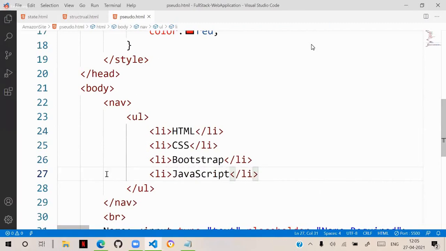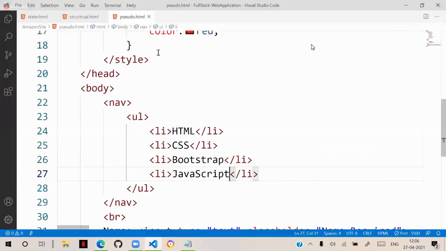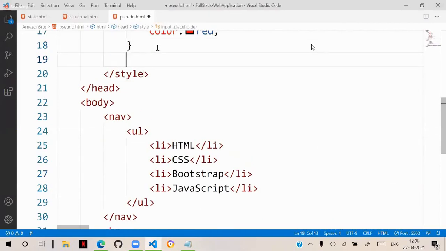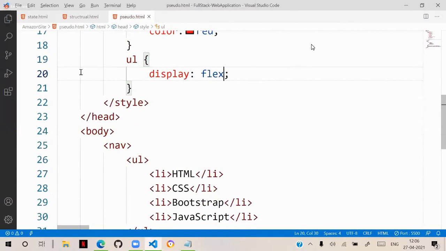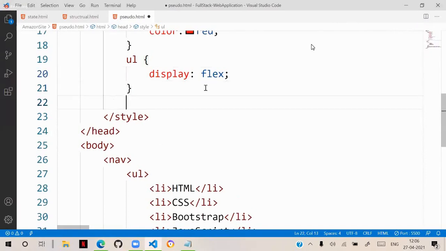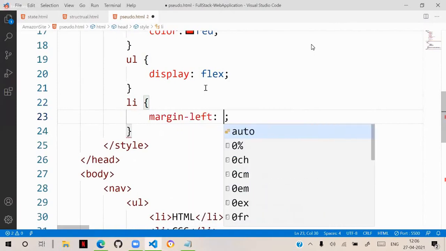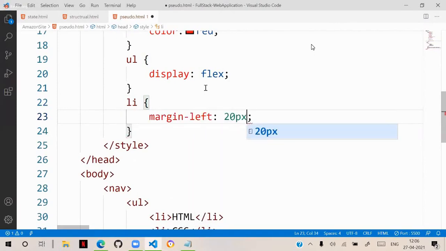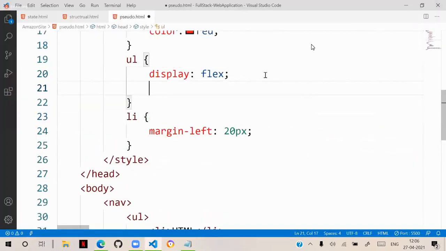And when we want to display this navigation, HTML, bootstrap and all this, I am writing here the unordered list with display as flex. It will keep the flex display. And here we are adding some list item, with some margin left, suppose 20 pixels. That means left margin 20 pixels. And unordered list style as none. That means it is not having the list bullets.